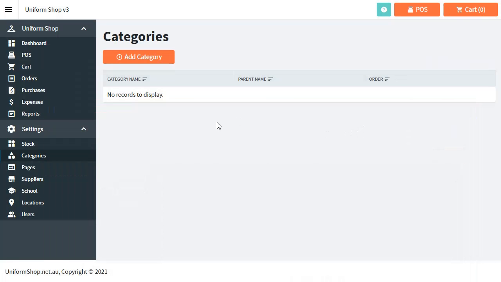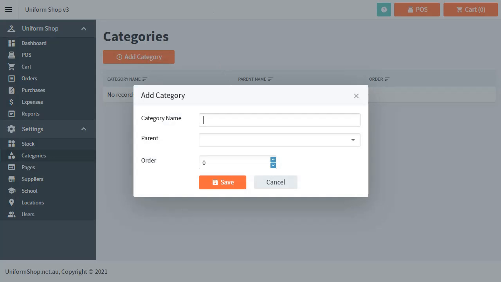In this video, we'll learn how to set up and maintain the categories in your uniform shop system. Okay, the first thing you need to do is click on the categories option on the side here in the admin screen. And from this point, we can create our first category. So let's call the first one summer uniforms.